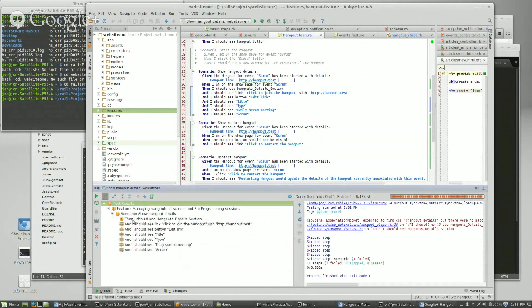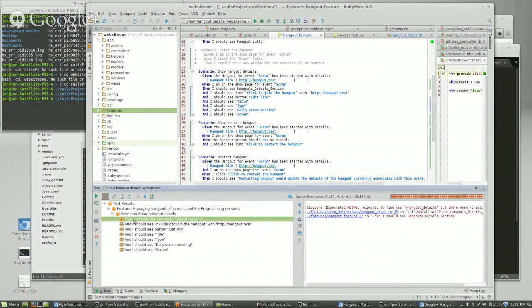Okay, so what's this? There were no matches for Hangout details. So it's not there yet, right? Yes, our first file, and now we should go and add the test with this section. Right, to give you a feel for that, go to specs.